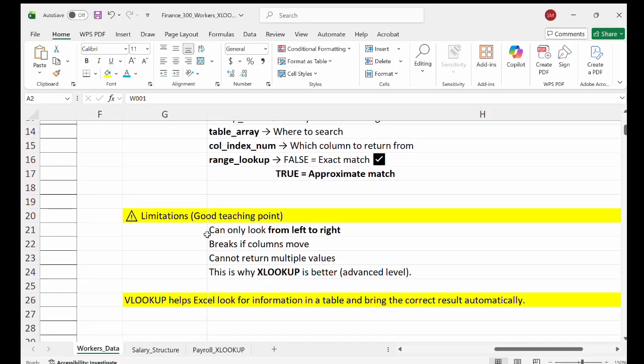Good teaching point. You can only look from left to right, which means that for the workers data, salary structure, and the payroll, if I'm here in the payroll lookup, I'm only going to look for data in the tables on the left.